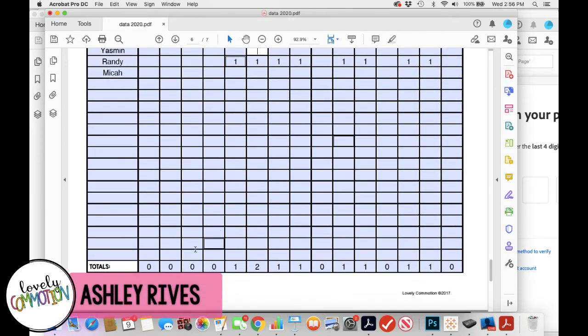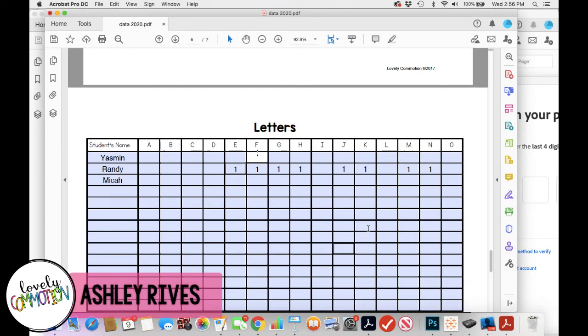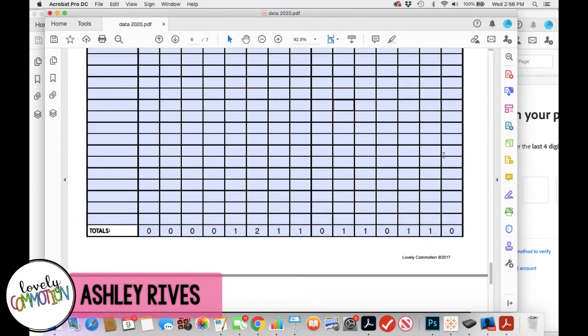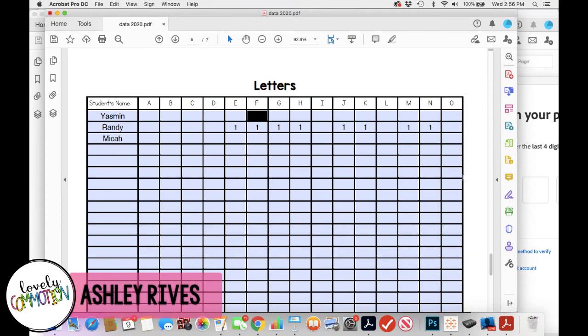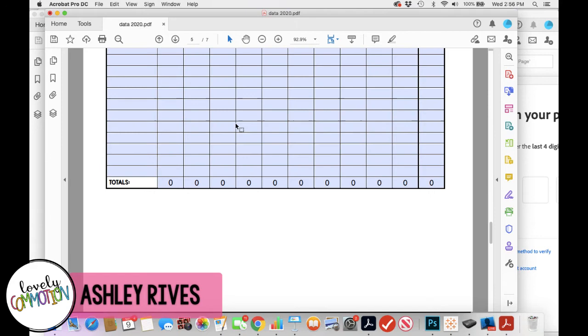And then again, down here, it's going to tell you which one. So there's obviously 2 sheets of letters because there's not enough there for everybody. So that's pretty much how you use this form.